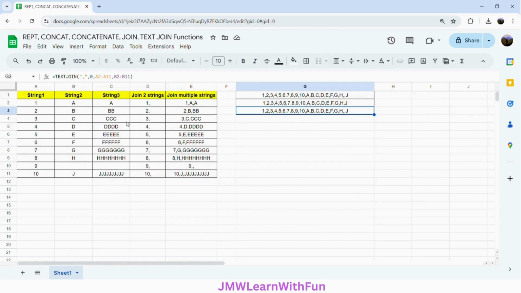With this, we have successfully learned how to use the REPT, CONCAT, CONCATENATE, JOIN, and TEXTJOIN functions in Google Sheets.